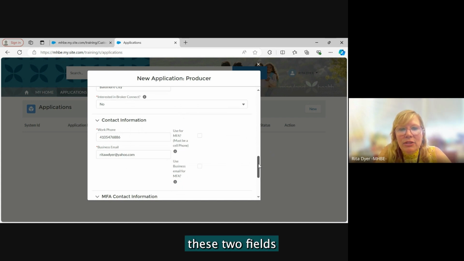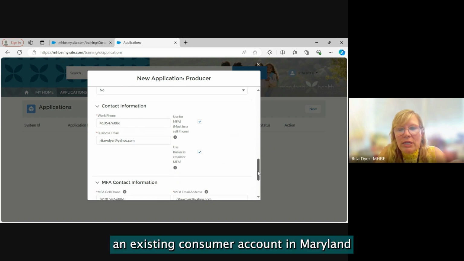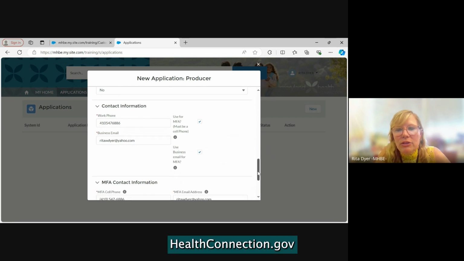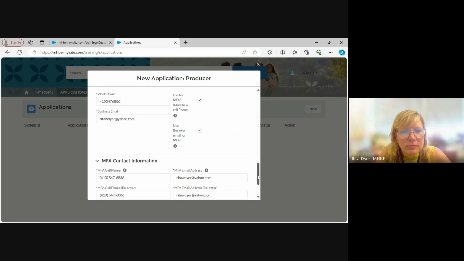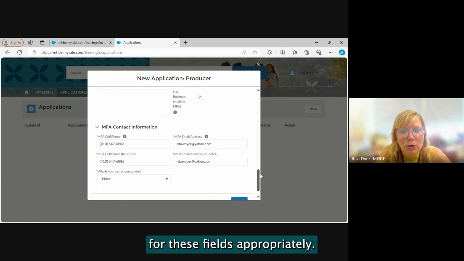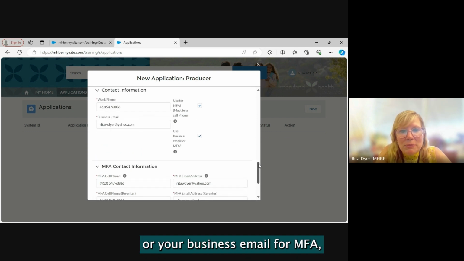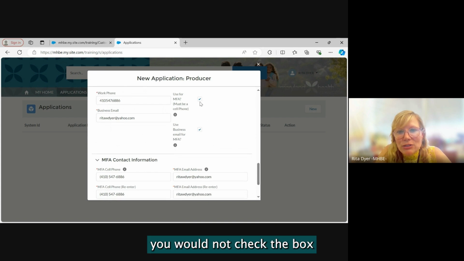So again, these 2 fields, work phone and business email address for MFA, must be unique to this application, and cannot be used on an existing consumer account in marylandhealthconnection.gov. So if you click the boxes that you want to use those for MFA, it will pre-fill these fields appropriately. If you don't want to use your work phone or your business email for MFA, you would not check the box, and then you would manually enter in the data here.